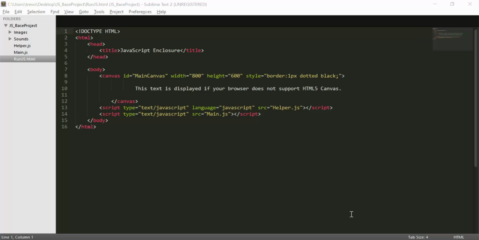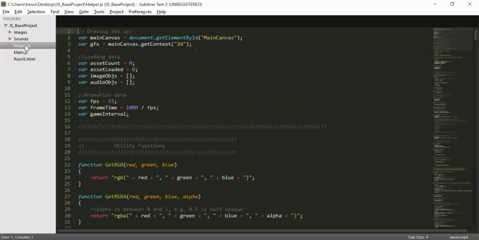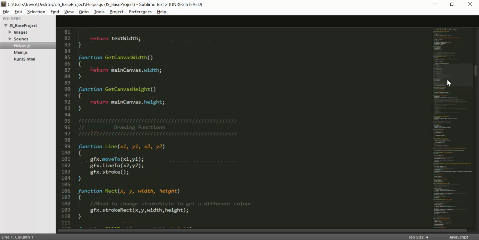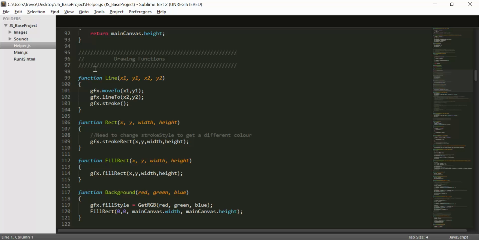Alright, so let's get right to it. Let's start by drawing the most basic form of element that we can think of in JavaScript, and that is a line. Now if we look at the helper.js file, what I've done is I've created a very simple function called line, and you have to supply it the two endpoints of a line, x1, y1, and x2, y2.